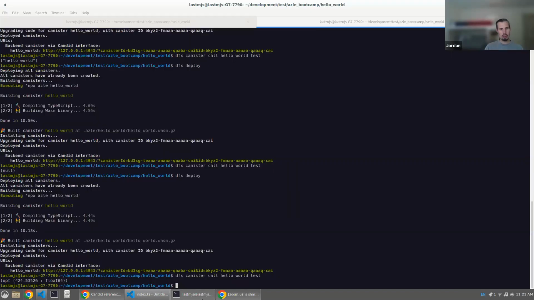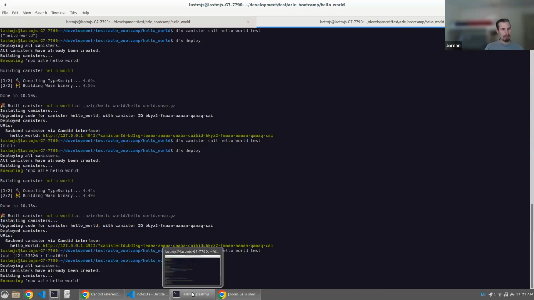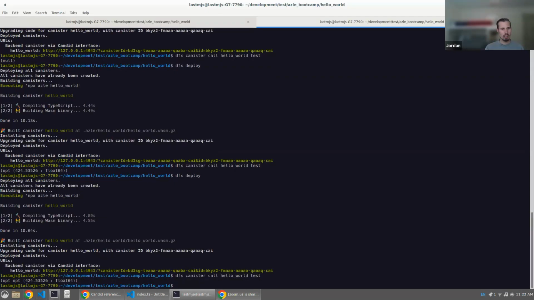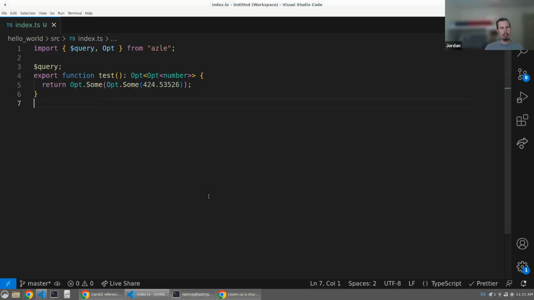Yeah, you can just keep nesting those if you want. So yeah, oftentimes you just need to express this concept of not having anything, right? And so if you need to express that in your canister interface, use opt. It'll be much nicer to work with than just trapping, or returning an empty string.